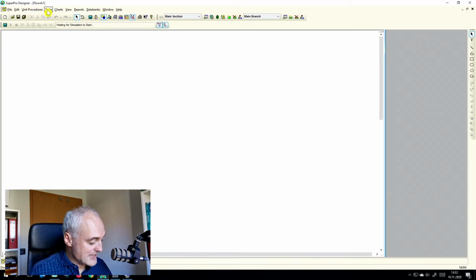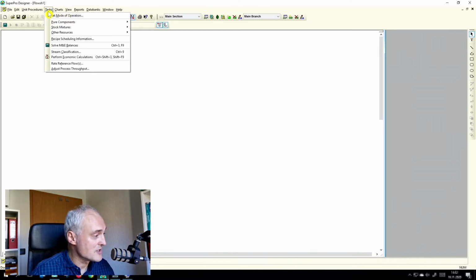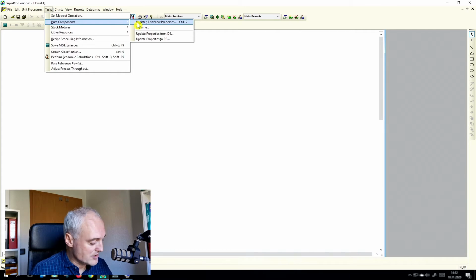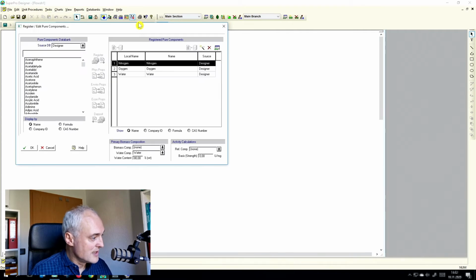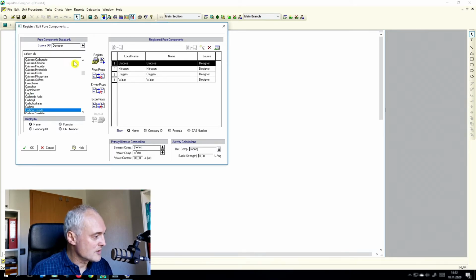It's the same as you did last time, so not much to say. Pure components: I don't register mixtures, I register the substances themselves. So what we have is glucose and carbon dioxide. This was the easy part because these are in the list.